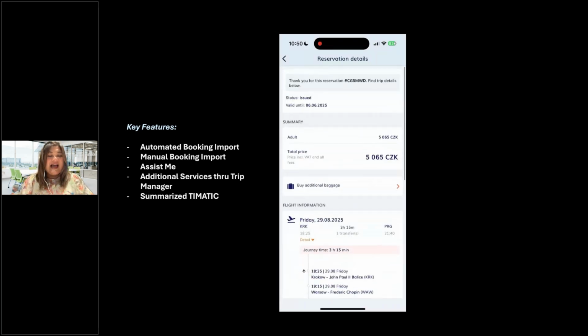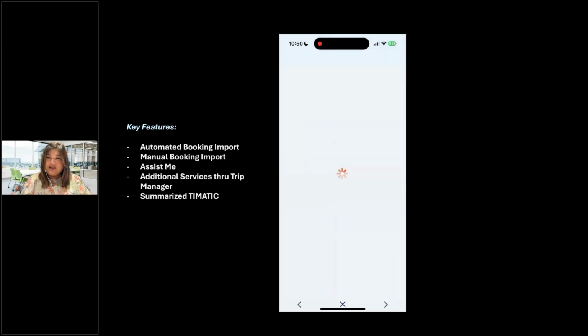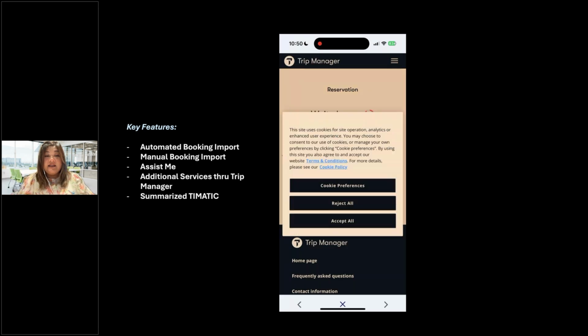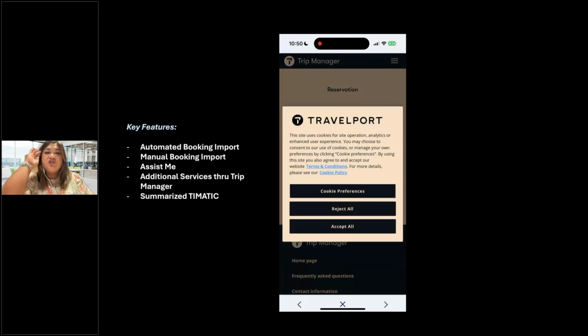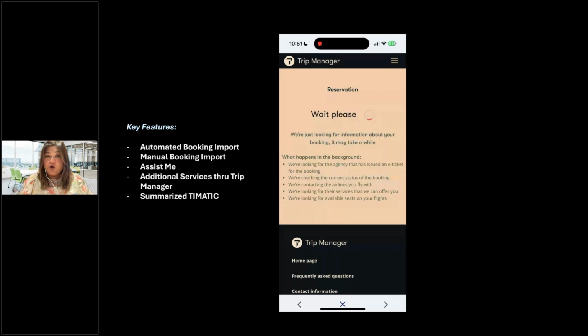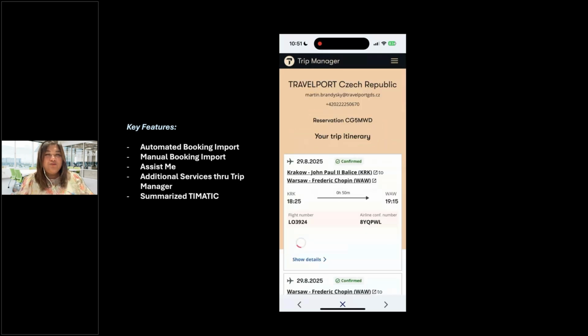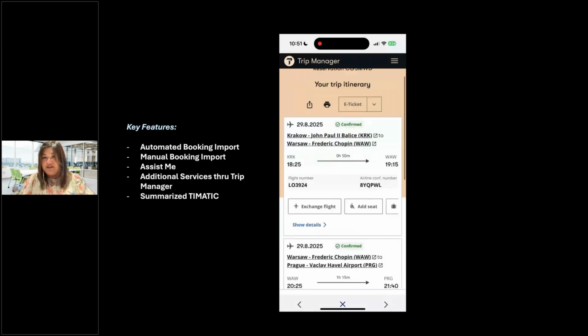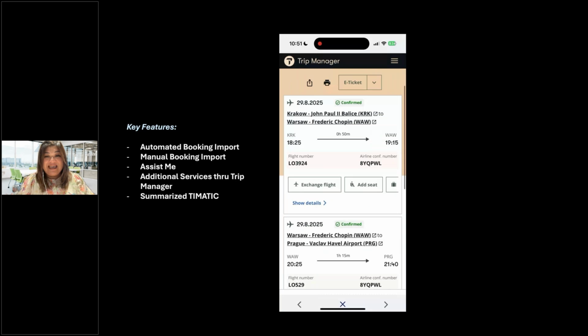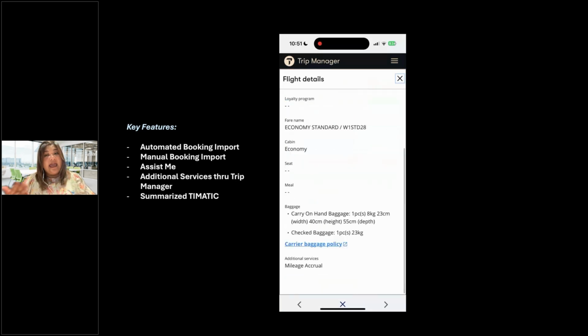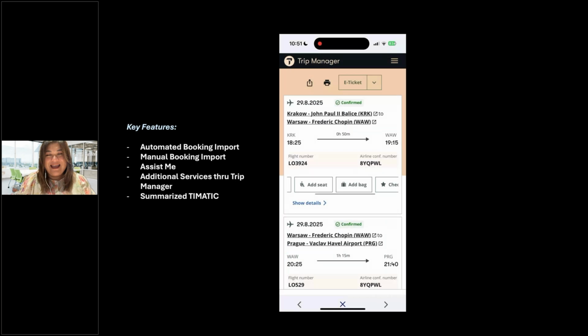But then again, aside from that, of course, we want to ensure additional services are still found within the mobile application. The additional services are powered by Trip Manager, which you may or may not have heard of yet. If you want more information about it, we would be so glad to showcase Trip Manager to you. Anyway, each booking has access to Trip Manager so that your customer can purchase any ancillaries they want and then pay using their credit card. Again, they don't have to call you, they don't have to send you an email anymore.